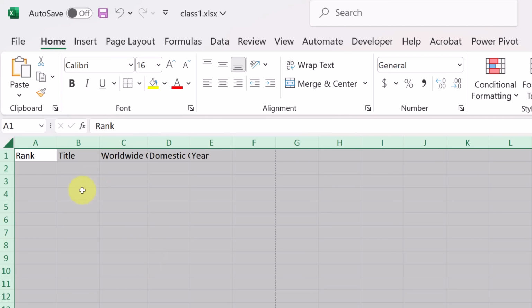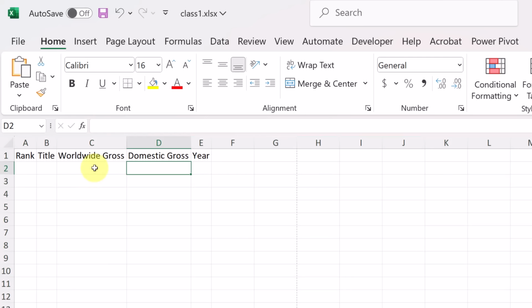But I can adjust, if I have everything selected and I double click between any of these, notice how it adjusts everything to fit. Now again, I might have to adjust that later, because as I start typing in different amounts or titles, that's going to be much wider. So now that we've got some titles in, let's go to our next step.